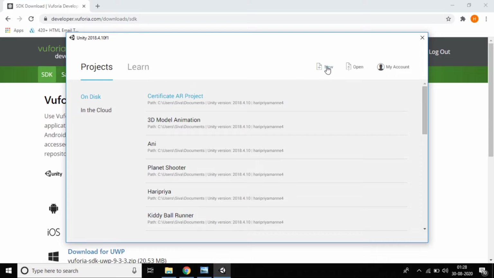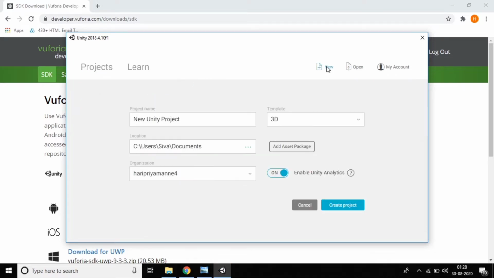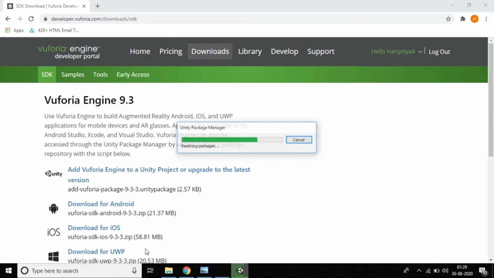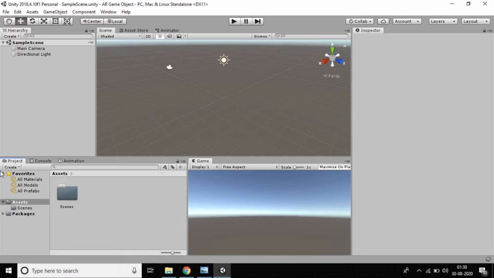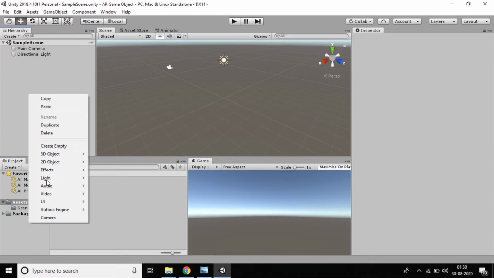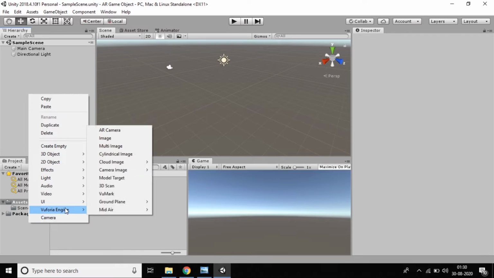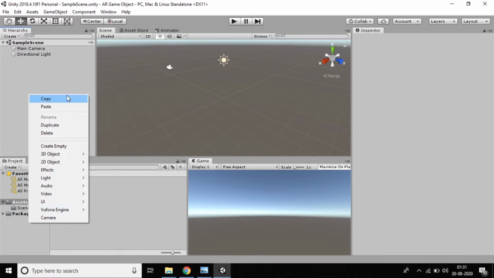Now I want to create a new project which is called AR game object project. Meanwhile I'm creating the new project. The project will be created, and I already installed Vuforia on my laptop, so I'm not installing that one. After installation you can see this is the Unity interface, which I think all of us know. If you right click, I want to get this Vuforia Engine option. If you get the Vuforia Engine, that means you installed Vuforia on your laptop, so it was installed in your Unity engine. So this is all about installation of Vuforia Engine.